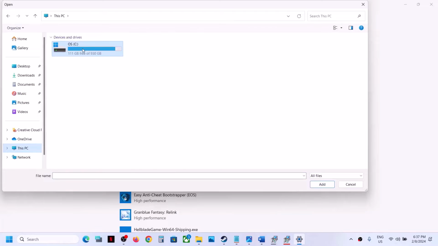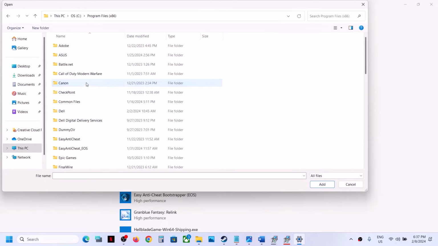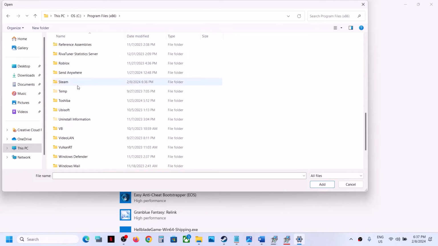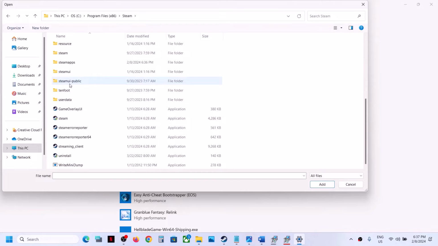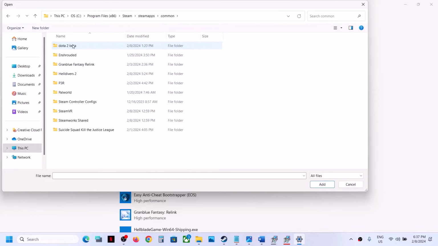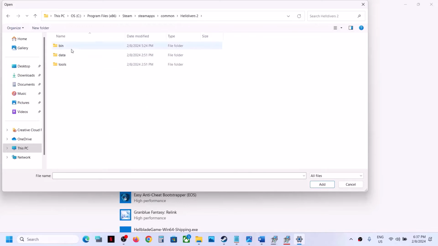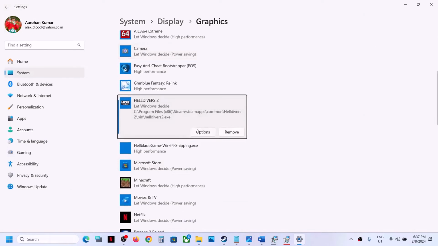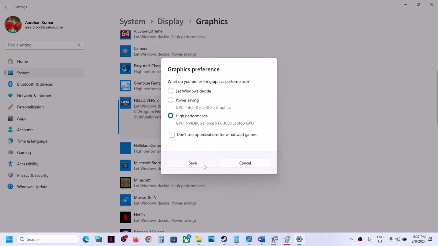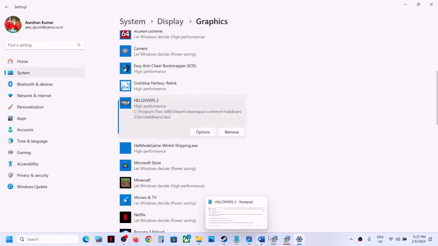If the game is installed in C drive, open C drive, Program Files x86. Now open the Steam folder and now open the steamapps folder. Now open the common folder and then open the game folder and then open the bin folder. Select the game exe file and then click on add. Once the game is added over here, click on options, select high performance. Now click on save and now check.